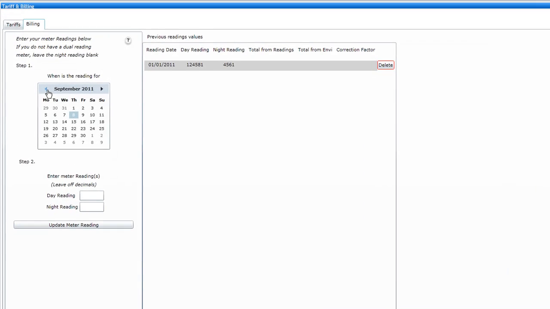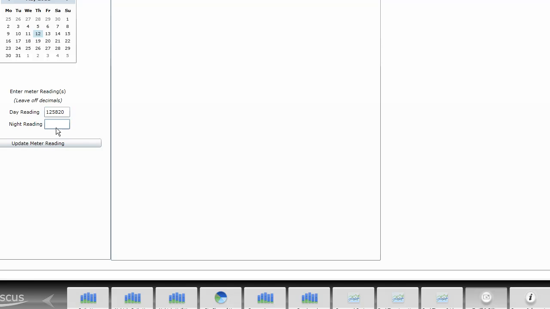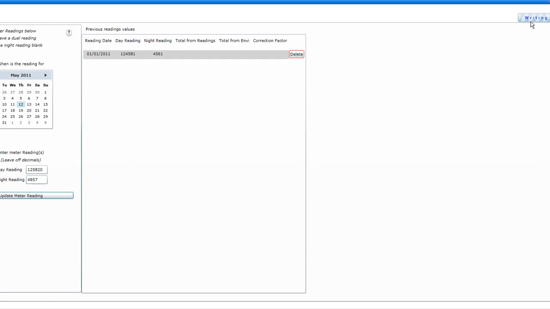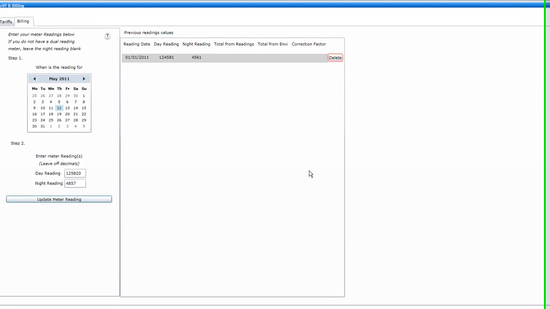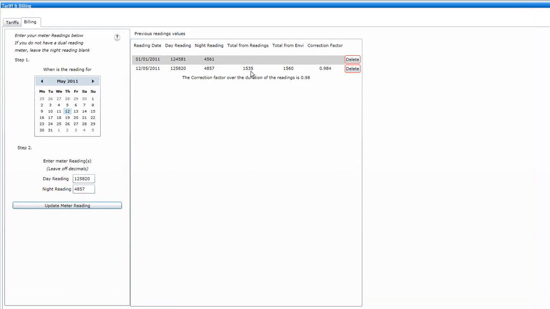So let's just say we've got a bill which is 12th of May, and my daytime reading is 125,820, and my night one is 4857. So if I update this, we can see that we're writing the values to the database, and it's also undertaking some real-time calculations on the data as well. So we can see here, this is the day reading, this is the night reading, that's the total consumption from the readings, and that's the total consumption from the real-time meter as well, and this is the correction factor for this period.